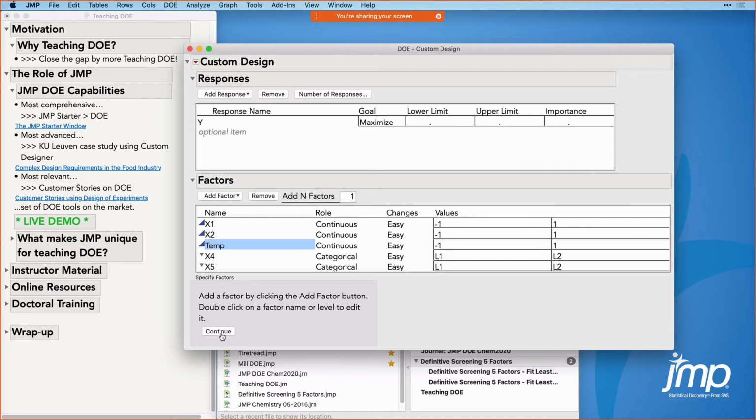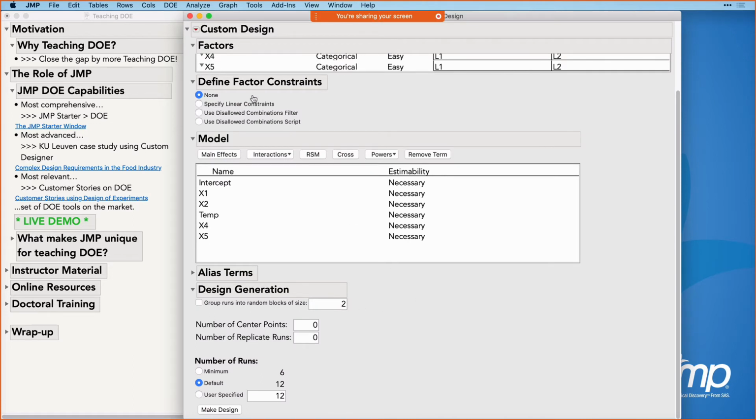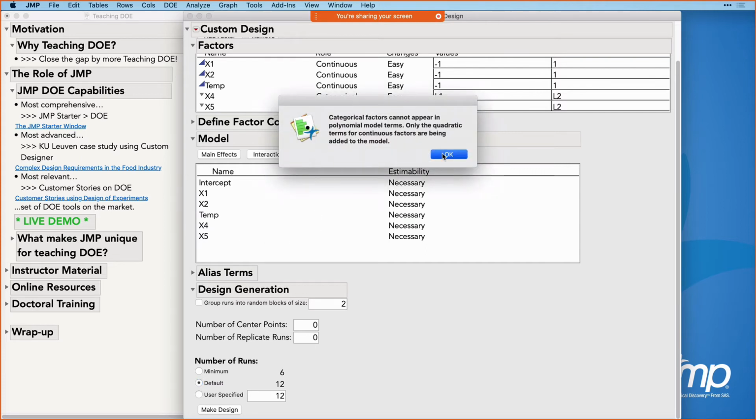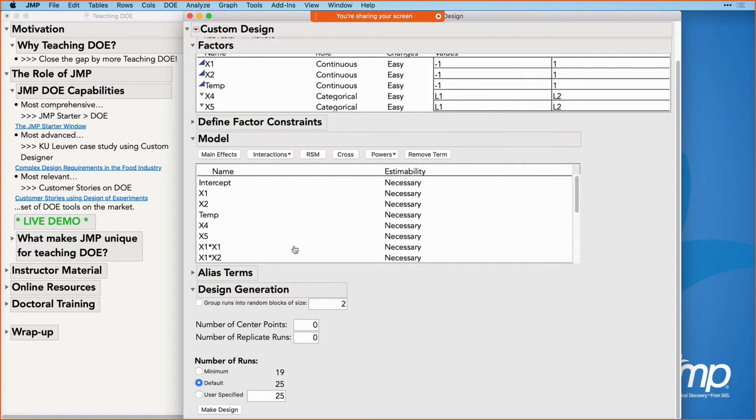Yeah, I click continue. Yeah, we can set constraints, also nice. Then you can spend the tests in the space which is more interesting. Yeah. The model is the model we want to estimate. So this is what we want to learn about. Yeah, and if I choose response surface model, adding interactions and quadratic terms, so we got a warning, no quadratic terms for categorical effects. Okay, that's okay, we know that.